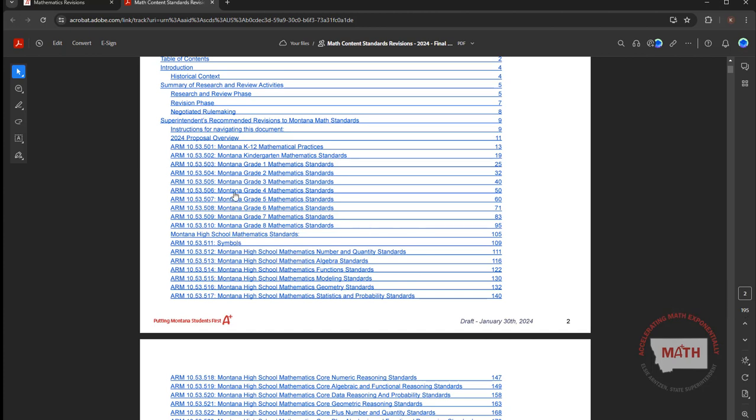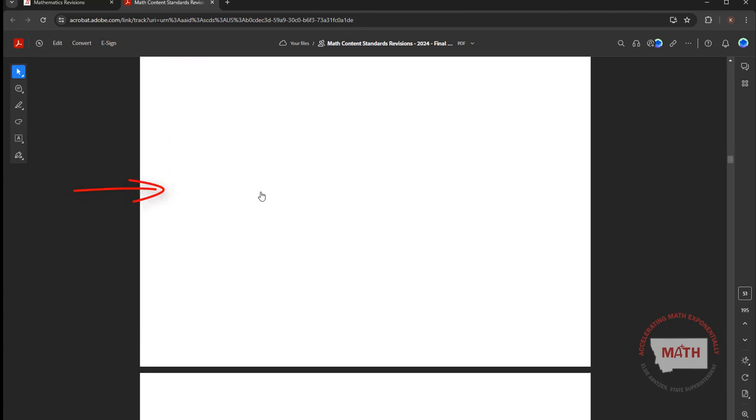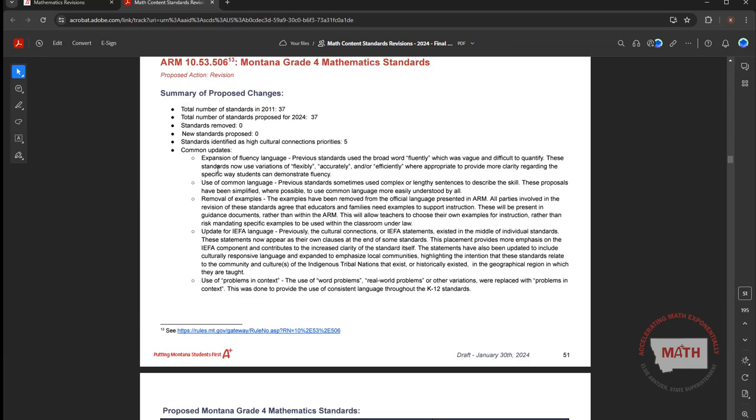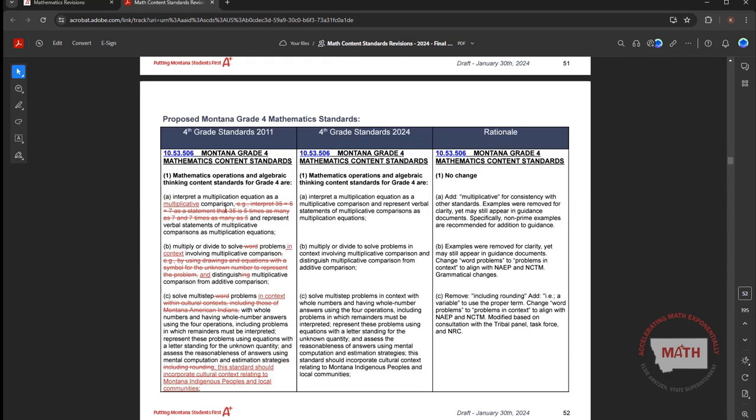If we're going to pick a section real quick, we'll just look at Montana Grade 4 Mathematics Content Standards. If we click on that, what you'll notice with each of these grade levels is a quick summary of proposed changes where you can review what exactly is occurring within the grade 4 standards. You can also see the content standards written out.